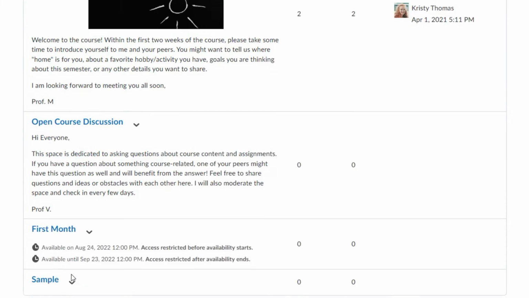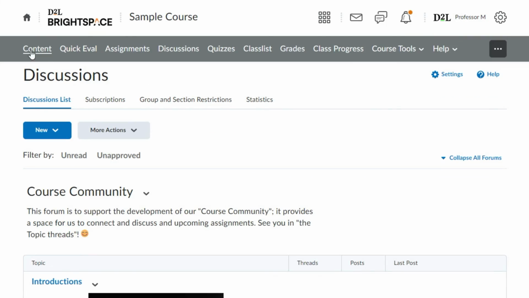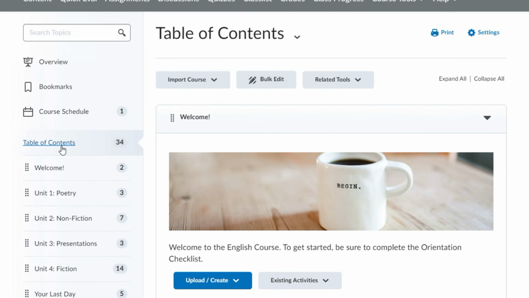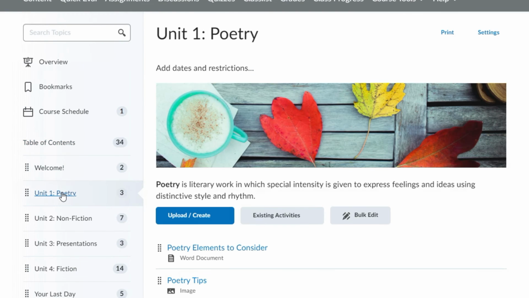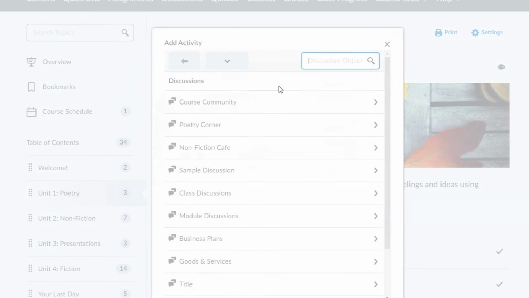Discussion topics can be added into content modules within the Content tool to provide a streamlined navigational experience for students. To do this, navigate to your course level homepage, navigate to the Content tool, select the module you want to add a discussion to, select Existing Activities and Discussions.